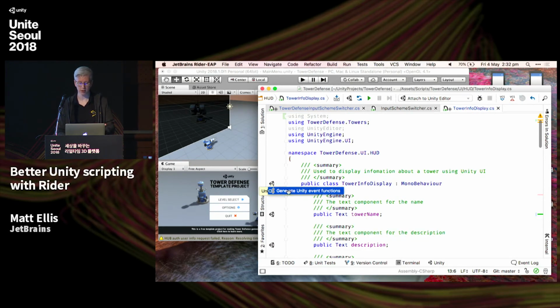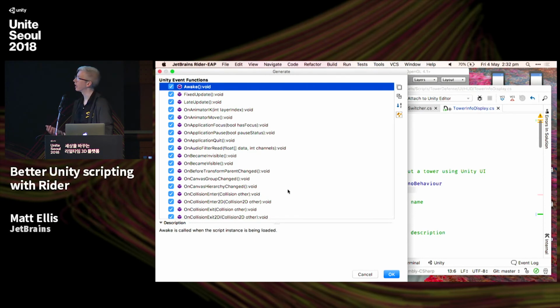Again, we can generate our Unity event functions. We can just simply click on an item there, and we get a list of all the event functions that are available to us, and we can generate those and quickly build that.